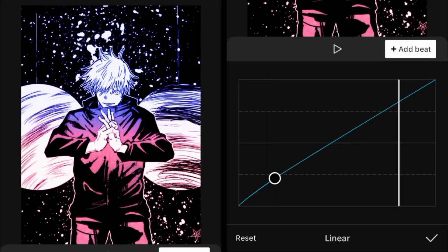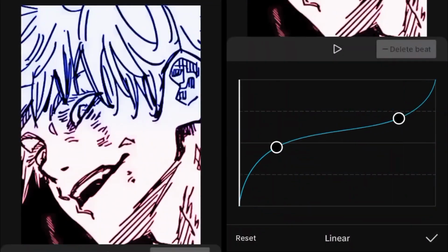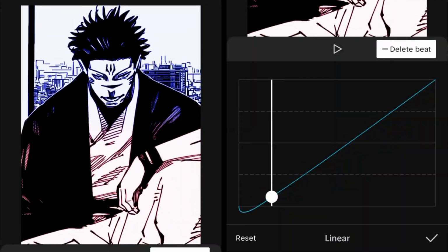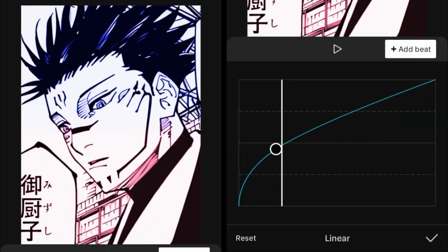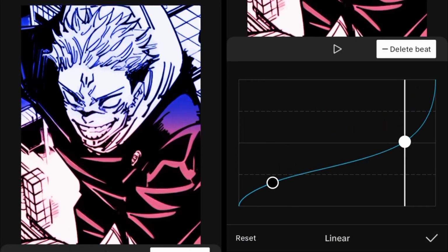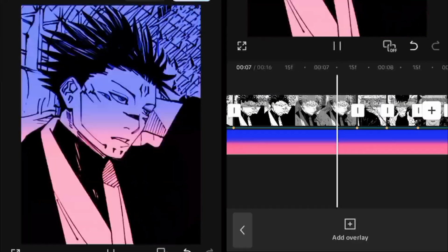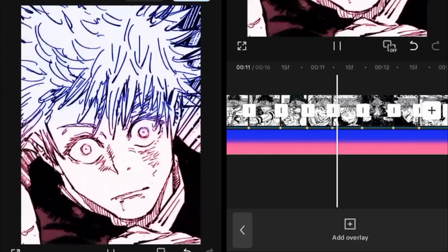Now you just have to repeat the same graph to all of the clips that you have, according to the zoom in and zoom out that you have. I am also saying a lot of things repeatedly because the things are similar. So after adjusting all of the graph that you have, your clip should look something like this.